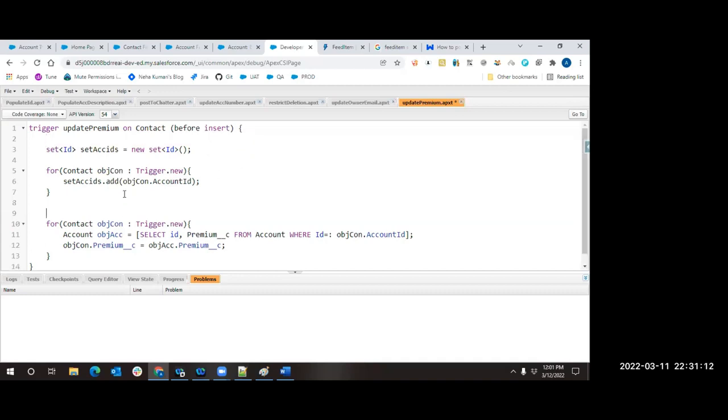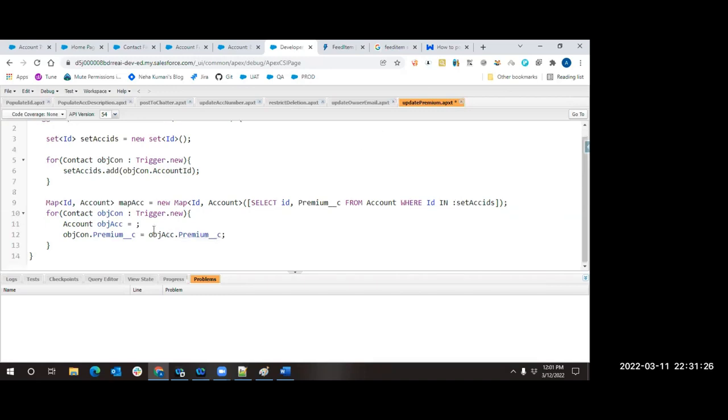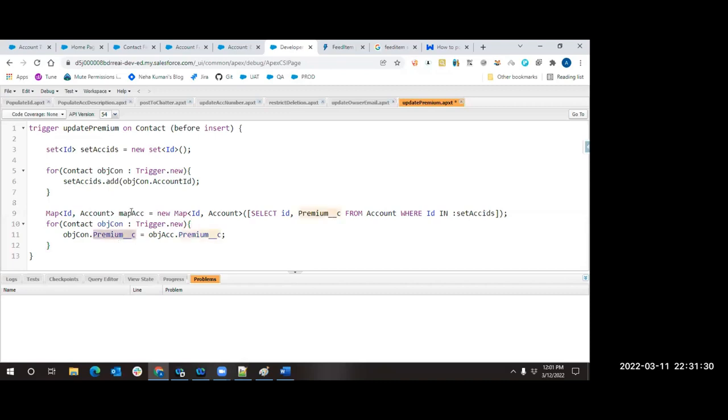I'm coming over here and writing the same SOQL query, but this time, rather than looking for an individual record, I'm using the IN operator and making use of this collection. I am doing similar examples again and again so that you will be able to understand. Then what should I do here? To this premium, I just want to give its associated account's premium value: mapAcc.get(objCon.AccountId). So to this map, I am giving the account ID of the contact, and that will give me the account record, and from the account record, I am picking only the premium.